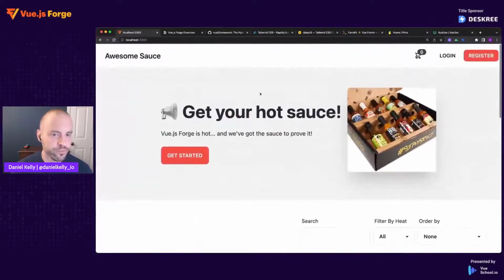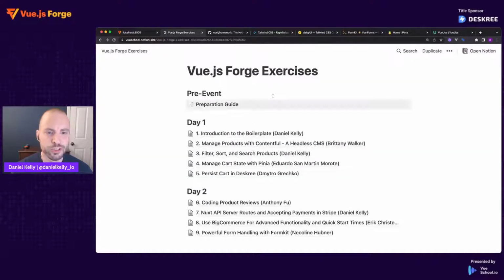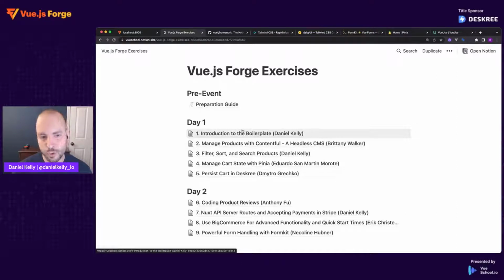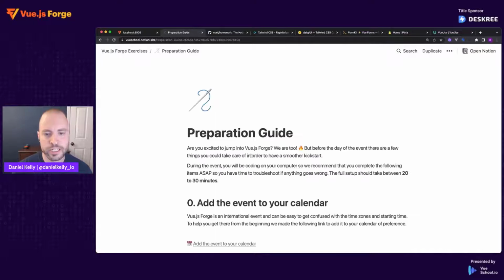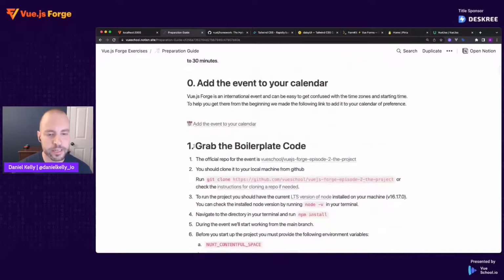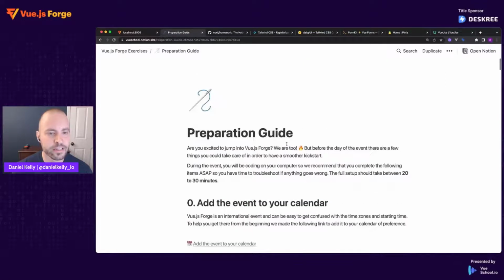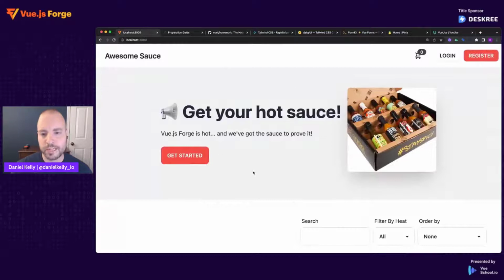If you have not already set up the boilerplate code for this project, you should go to the Vue.js Forge exercise document. This is linked inside of Discord, and click on this preparation guide here. The very first step is to grab this boilerplate code. If you have not done these steps yet, go ahead and definitely do that. You'll have about 20 minutes after this session of free time to code and explore the boilerplate. And if you haven't gone through the preparation guide, definitely do that. Okay, all right. So back to our site.